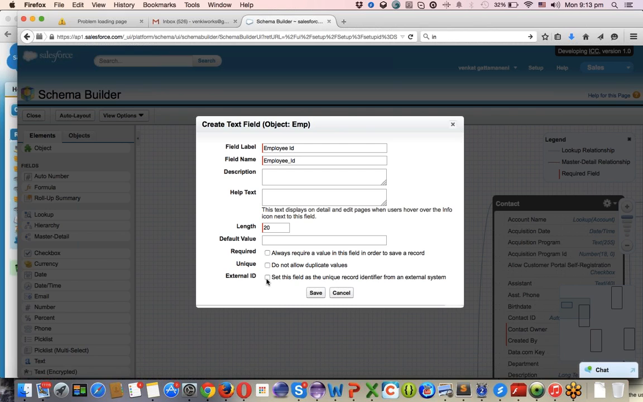But if you look down, there are three checkboxes: required, unique, and external ID. What is required? If I check this, it means at the foundation level, while I'm creating a field, I'm making this field required. I can also make this field required at the page layout level, but that is applied only to the profiles assigned to that page layout. That's also one type of validation. But here, when you check this, you are making this field required. Without this data, you cannot enter the employee record into the system.